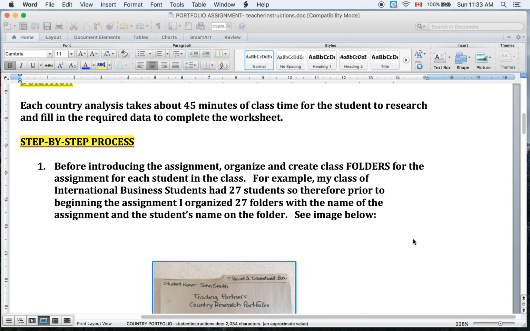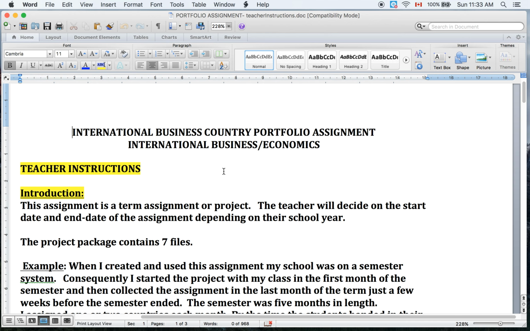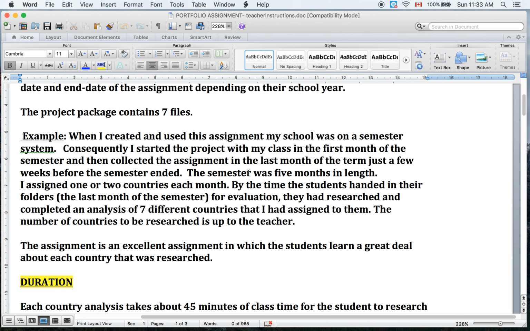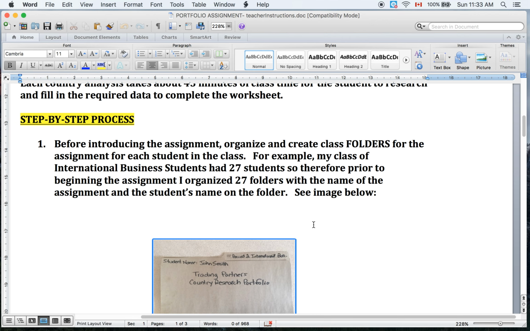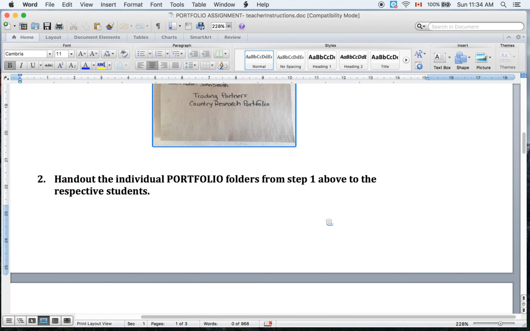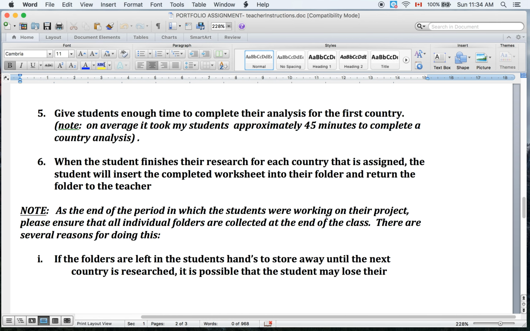I've also included teacher instructions. So this would be for the teacher's purposes here. It tells the teacher exactly how to handle the project, tells you how many files are in the package. It refers to some of the examples that I use when I use this project in my classes, tells you the duration of the project. And then there's a step-by-step process that I've indicated clearly for the teacher to follow in doing this project with the students. So you can see that this is for the teacher reference.